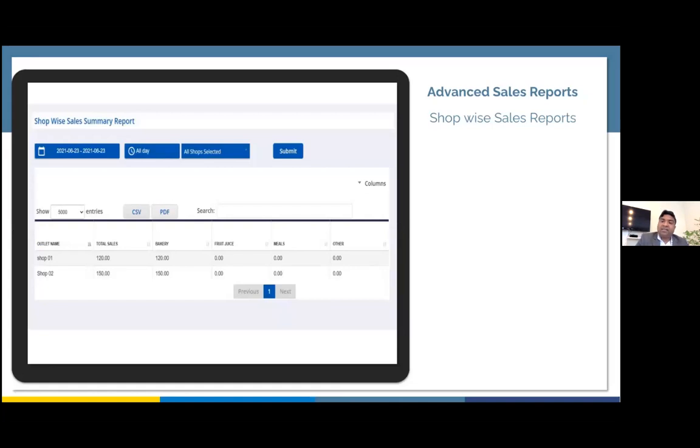Another advanced sales report that we have is the Shopify sales report. Again, when you have multiple shops, this will allow you to find out which shop gives you the most sales. And thereby, you can guide, you can maneuver your sales effort to increase sales in shops which are not up to standards, and to do better in the shops that you are doing good sales.